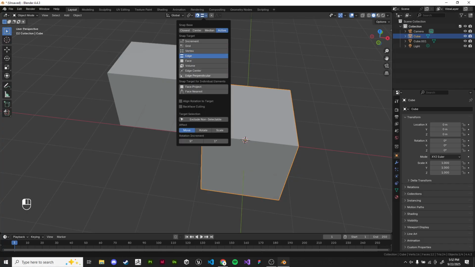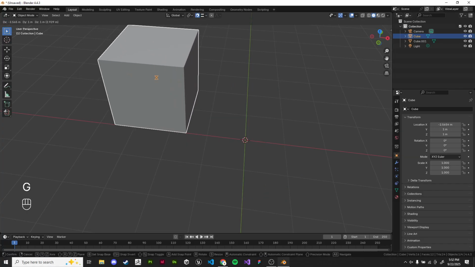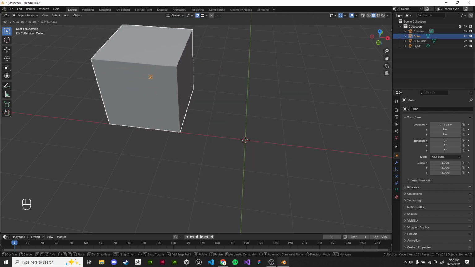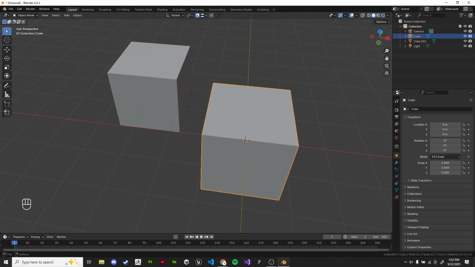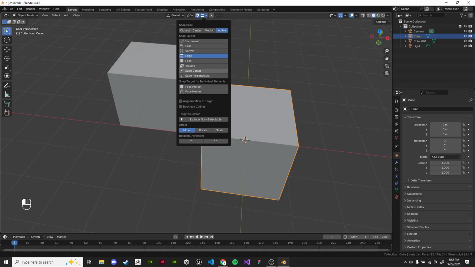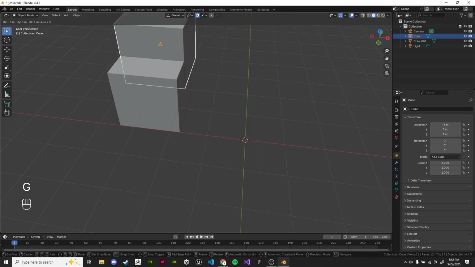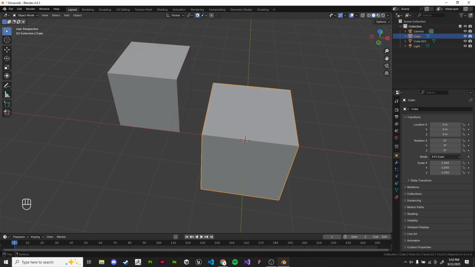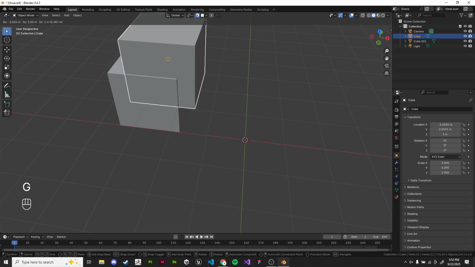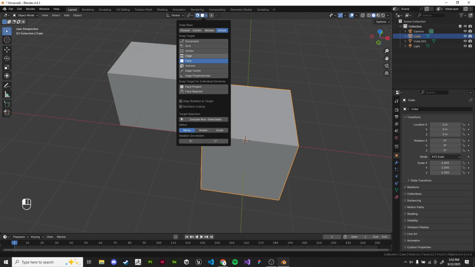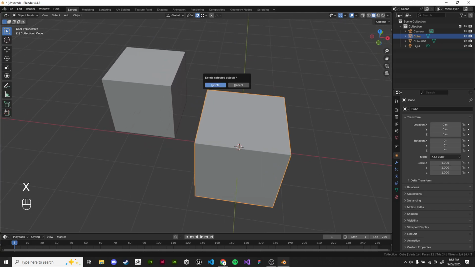If I change it to edge, it's going to do the exact same thing, but it's going to go along the entire edge. Okay? If I want it edge center, right? It's the same thing. It's going to snap to the center of the edge instead of along the entire thing. And face, finally, same thing. It's going to snap to whichever face, right? Vertex is the one you'll probably be using the most.